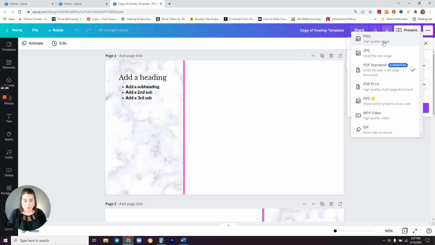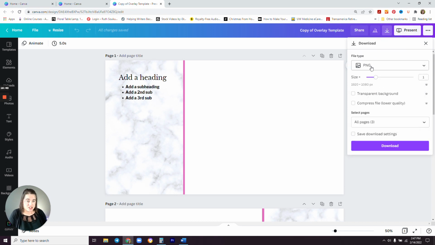If I select PNG, then I also want to make sure that I select transparent background. This is only available in the Canva Pro option. So you do have to have Canva Pro in order to use the transparent background. But this is one of the big reasons why I use Canva Pro. I mean, there's a lot of reasons why I love Canva Pro, but one of them is this transparent background, which is really awesome.